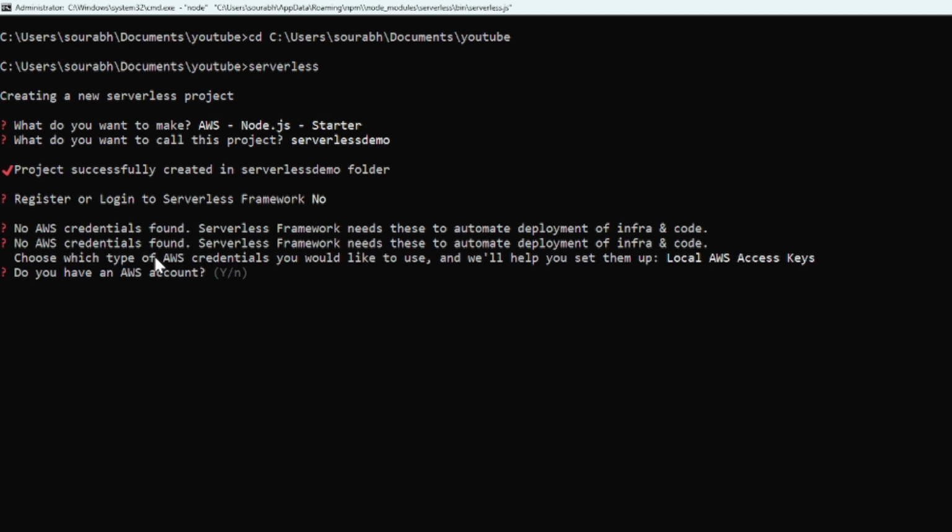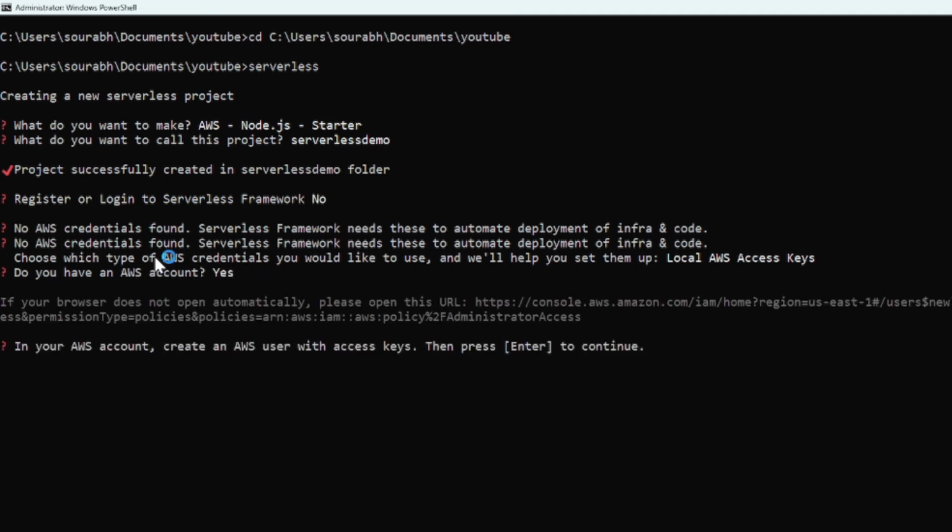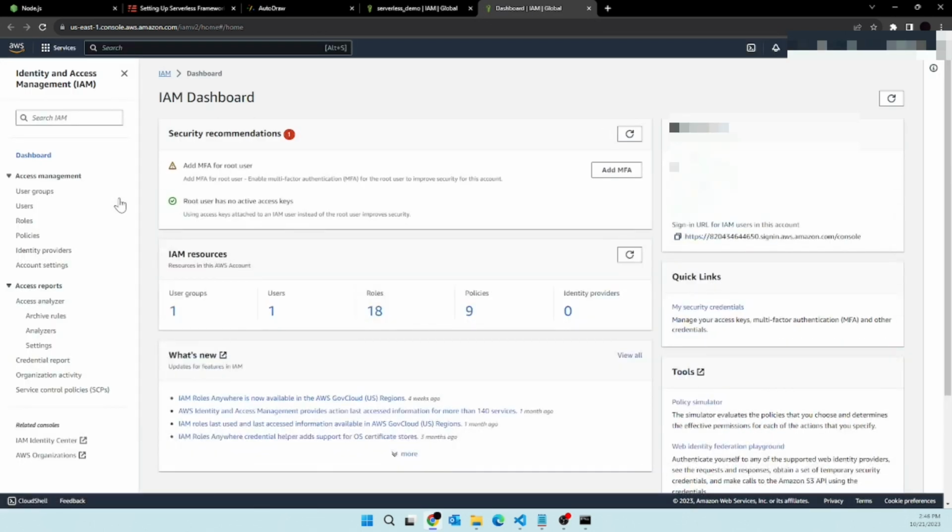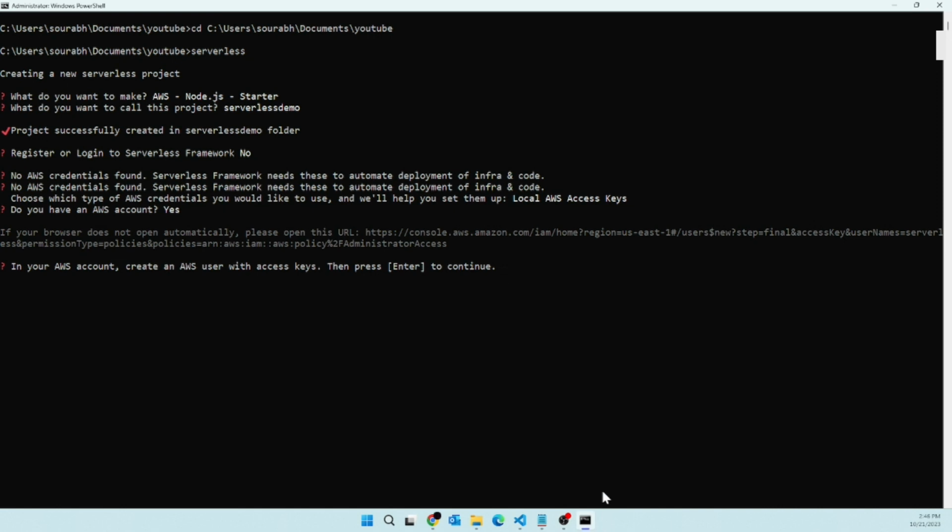I'll click on enter. Now it is asking me, do you have an AWS account? I'll say yes, I have an account. So as soon as I click on yes, it will open a new link in the existing browser window, and it will ask me to log in to my account. Okay, so as you can see here, now if I go back to terminal, you can see: in your AWS account, create an AWS user with access keys.